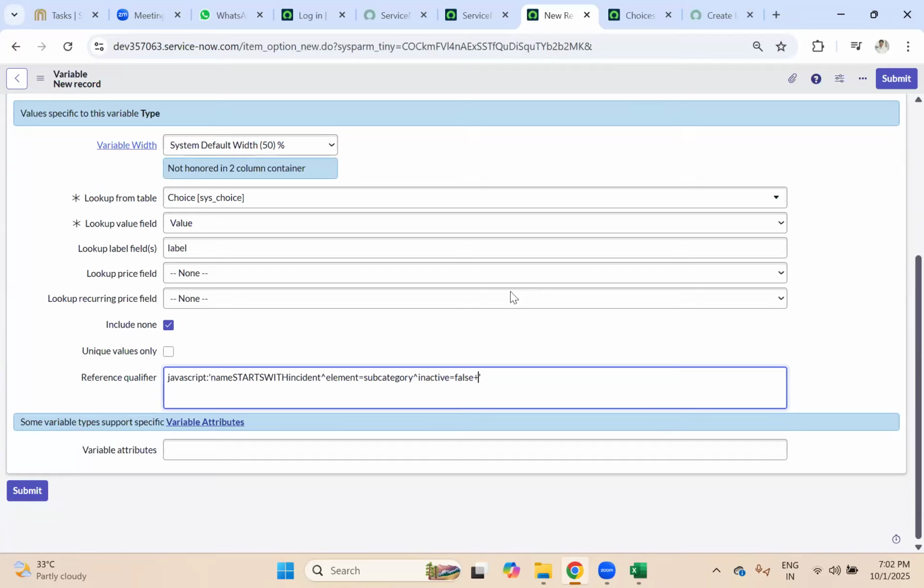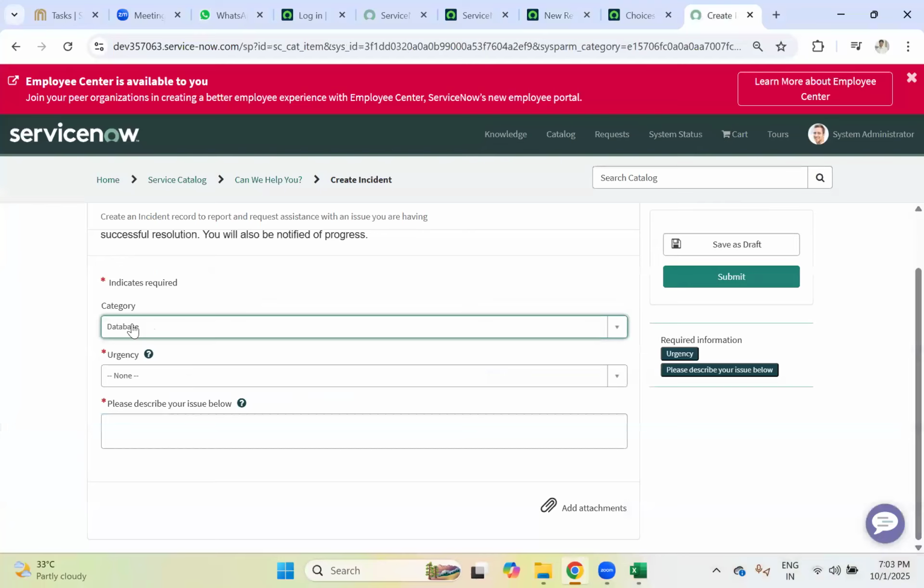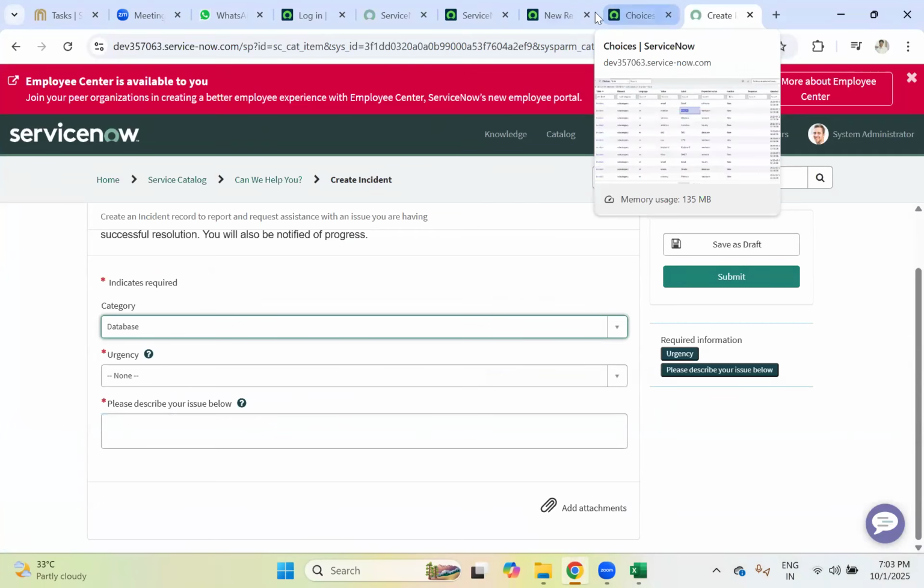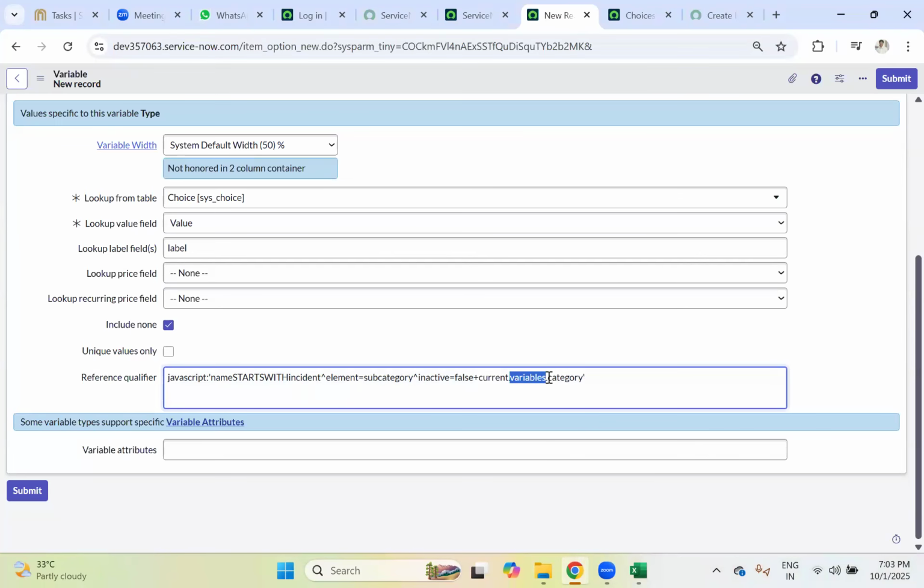I mentioned it in the chart. The current variable is my category, correct? So based on the current variable, my variable is the first variable, based on category. I'm asking to show me, based on the category, the next values, the dependent values. That is what I'm defining. Nothing else I'm doing. This is a simple query. Okay, till here you understood.